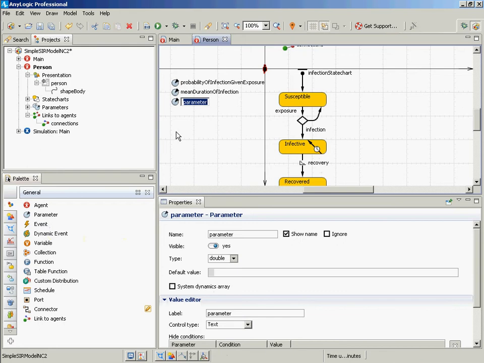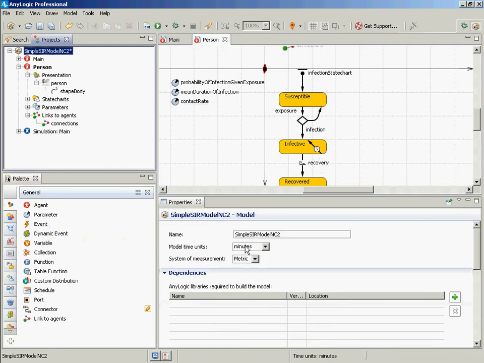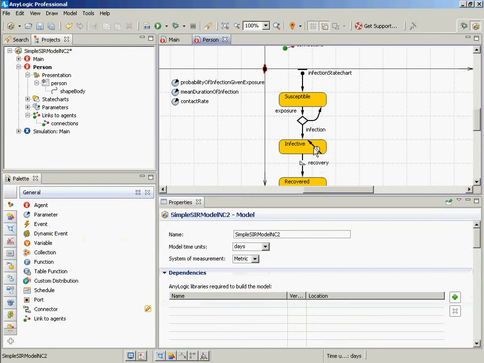Can anyone tell me what this means? We have that sort of transition. What does that mean? While they're in that state, this is going to be happening. While they're in the infective state, you're going to be getting this contact rate firing at that certain rate. What's going to happen when that contact fires?